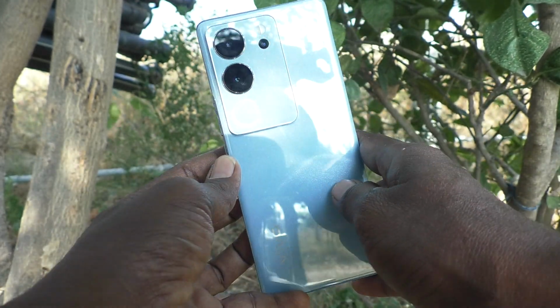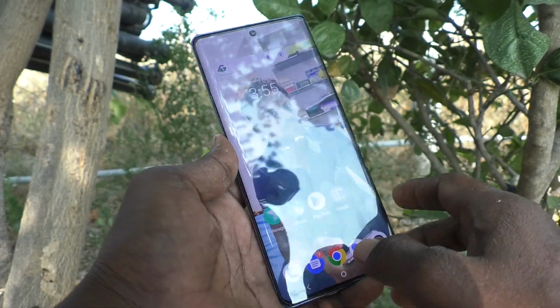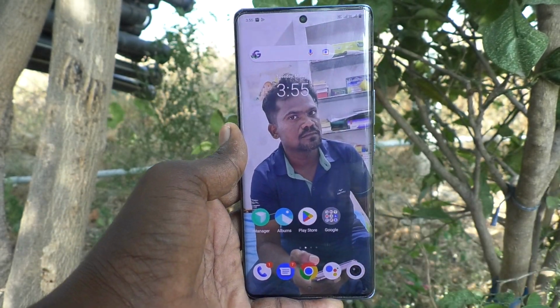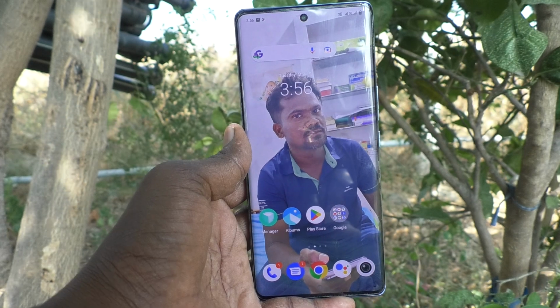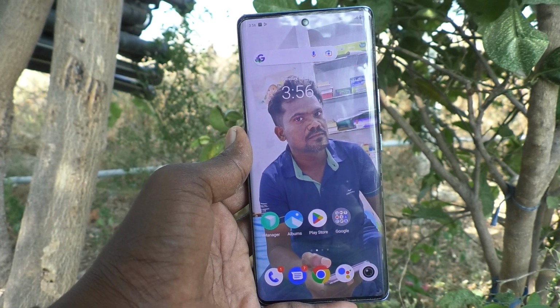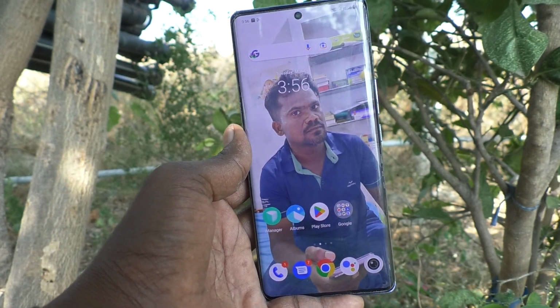Here is Vivo V29 Pro smartphone. In this video, you will learn how to check RAM value in your phone Vivo V29 Pro. There are two ways to check RAM value in your phone.